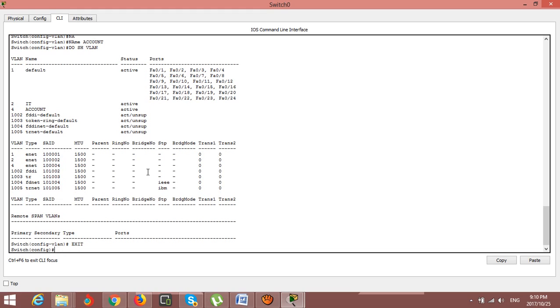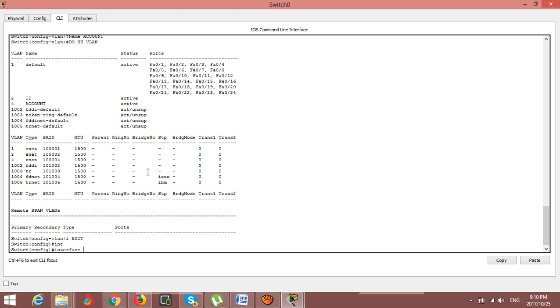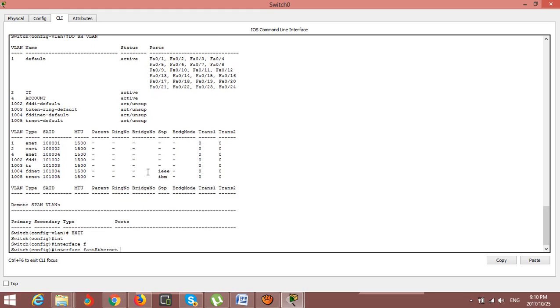Here I exit from this place. I have to enter port as a forest port. This is the first port. You can see that this one. I use this first port to enter into IT department. Okay, you can see that first port.